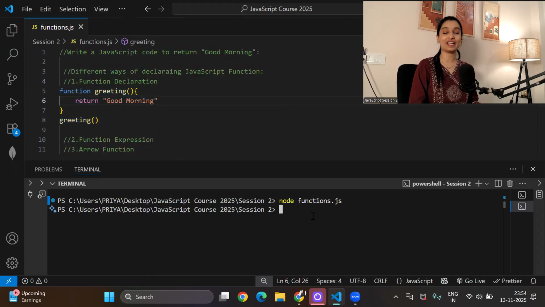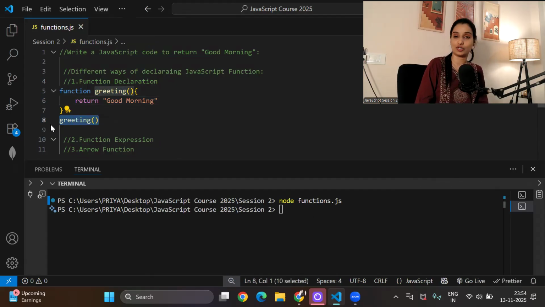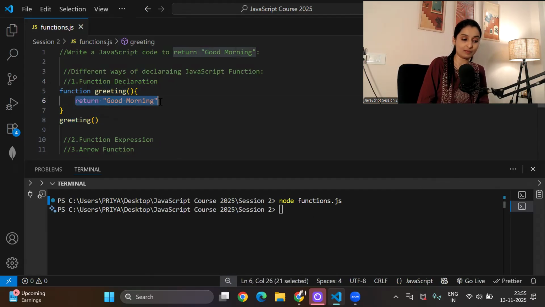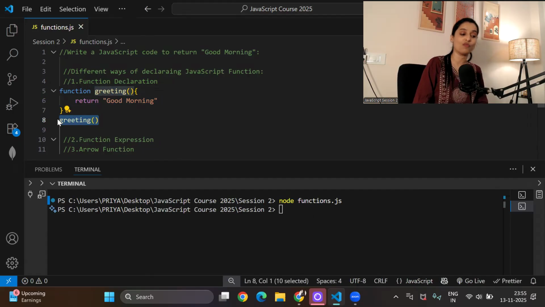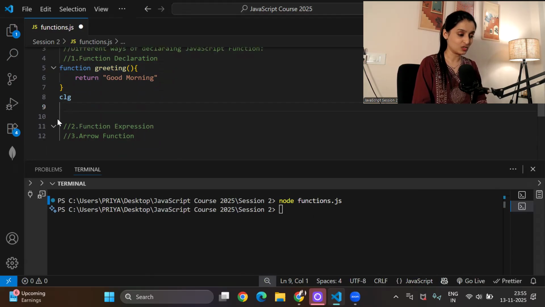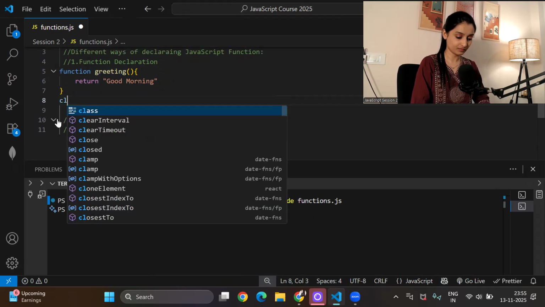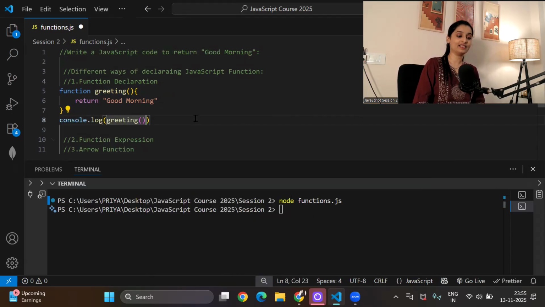And we are not getting any output here. Why? Because here we have called the function, but the function is returning something, right? Have we printed it here? No. From here, control will go inside greeting, greeting is returning the good morning string, and that string will be returned here, but we are not printing it. So what will we do? We'll take one console statement here, and inside this we'll call the function. So from here, control will go inside greeting.